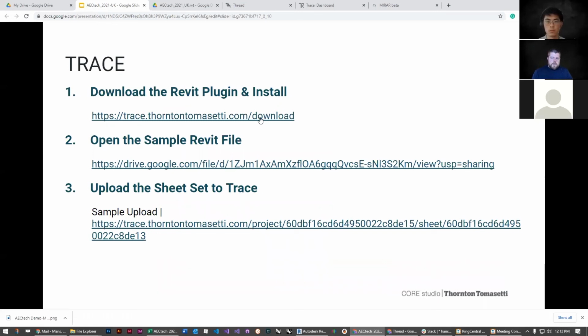So you can download and install the plugin for this. The only issue you're going to run into is, as of today, a conflict with Mirar. So that's something we'll be fixing hopefully next week. And it's the same Revit sample file, but from that sample file, you can click on this link here and see the upload process we're about to go through.